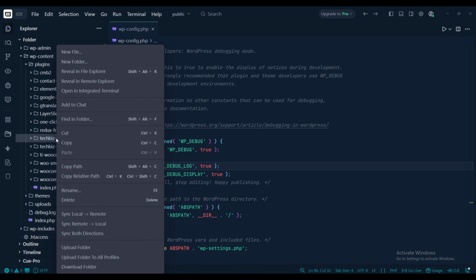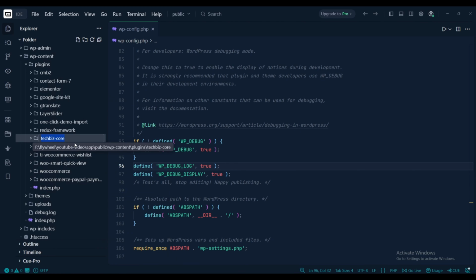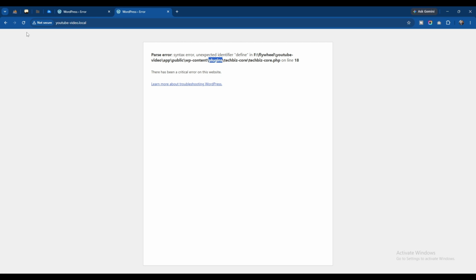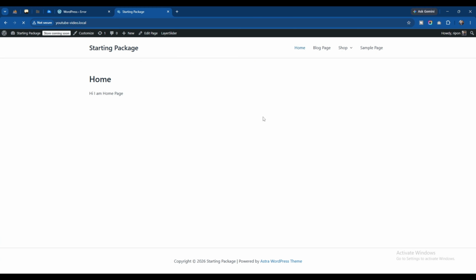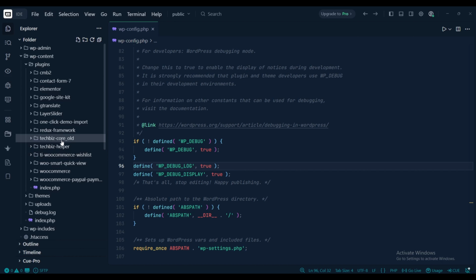You can delete it or you can rename it to something else. So I'll just rename it with an underscore old. And if I refresh, then you see the problem is gone. So the problem was in the TechBScore plugin. Now we need to check the problems in the code, or you can delete it, or you can contact the plugin's owner.